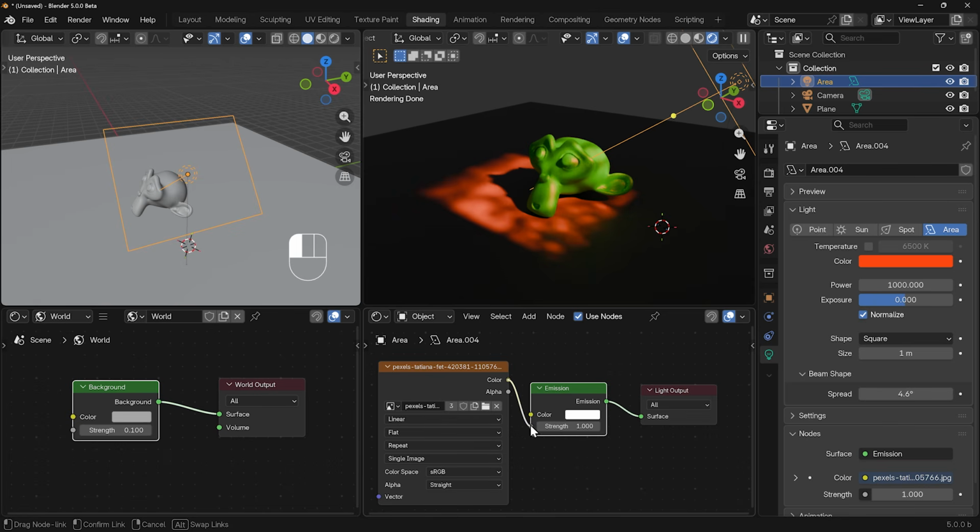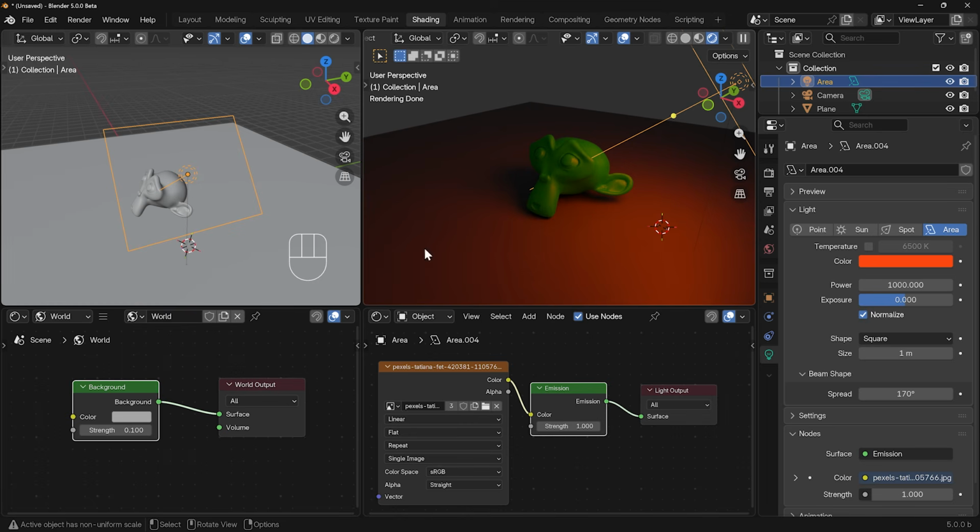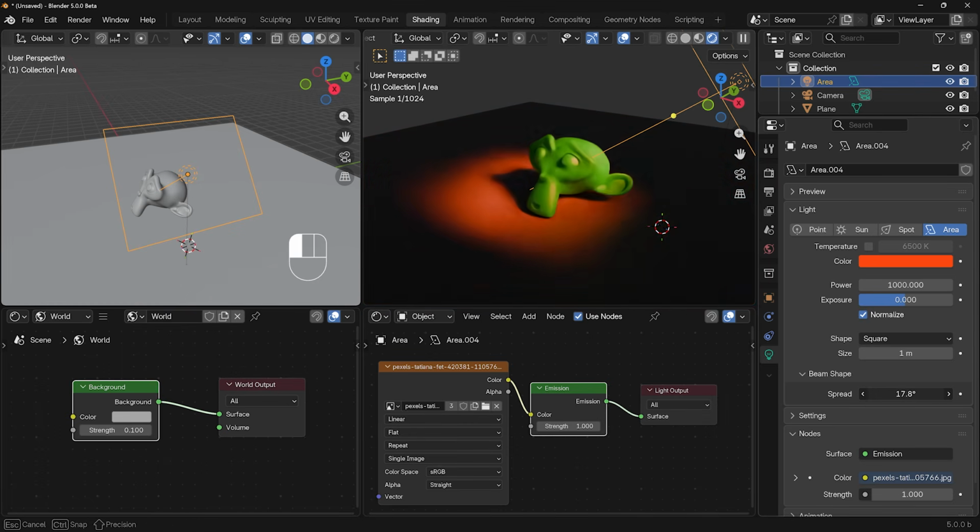Notice if I hook it into the strength, it has pretty much the same effect, but I have to adjust the power from over here now. I can't adjust it from inside the shader editor, like so, which can be kind of handy. I'll undo that though, and I'll just quickly show you that if I bring my spread to its default, which I think is about 170, it doesn't really have any effect. This will only have an effect if you've got a really low spread, as you can see here.